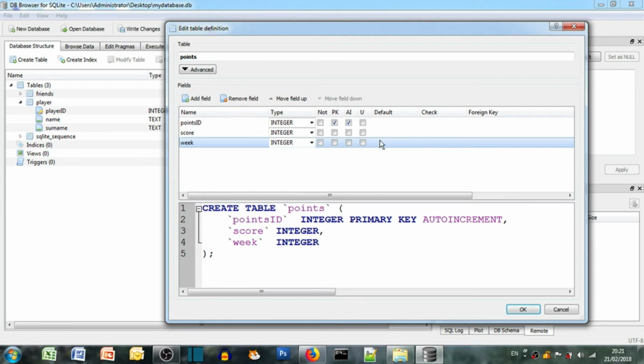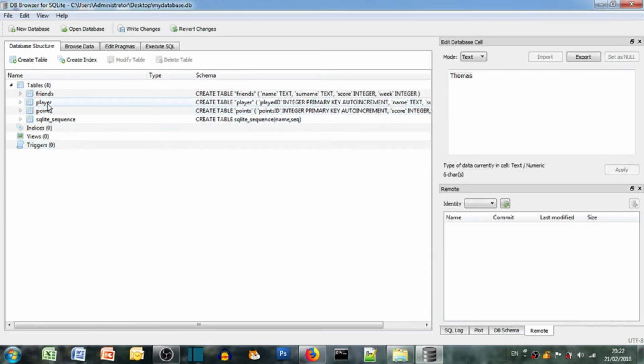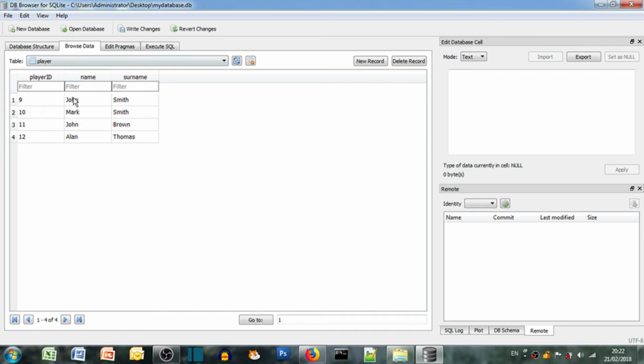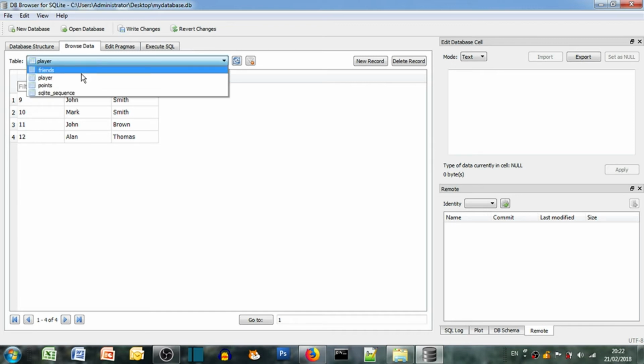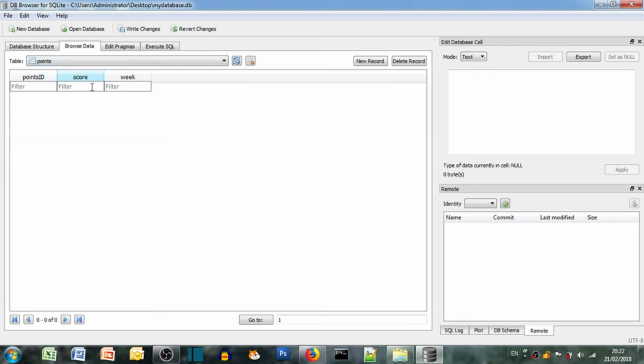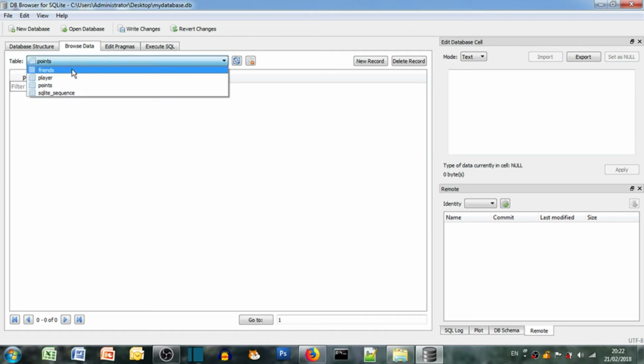There are other data types as well. Integer, we have other types such as text we used for the name and surname. So have a look. We have our players, and now we have the points, which is empty. So we can get that data from our previous friends table. We can copy that in.